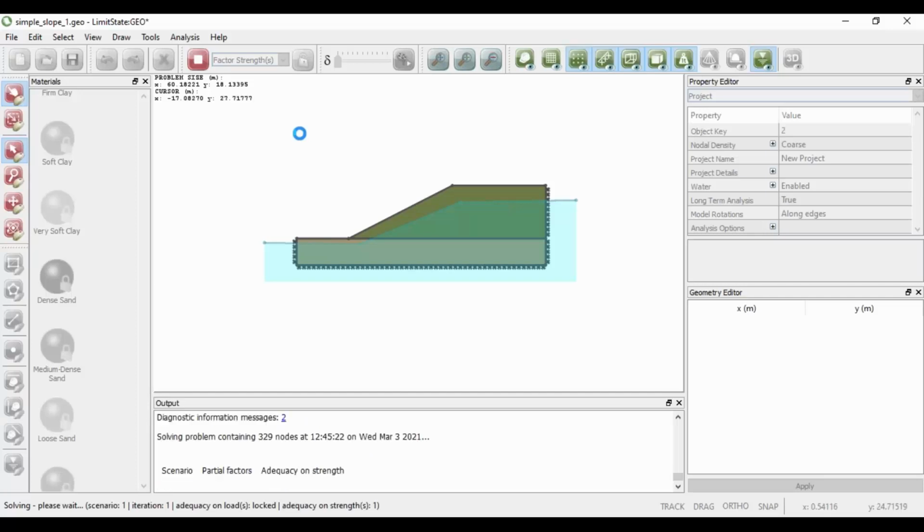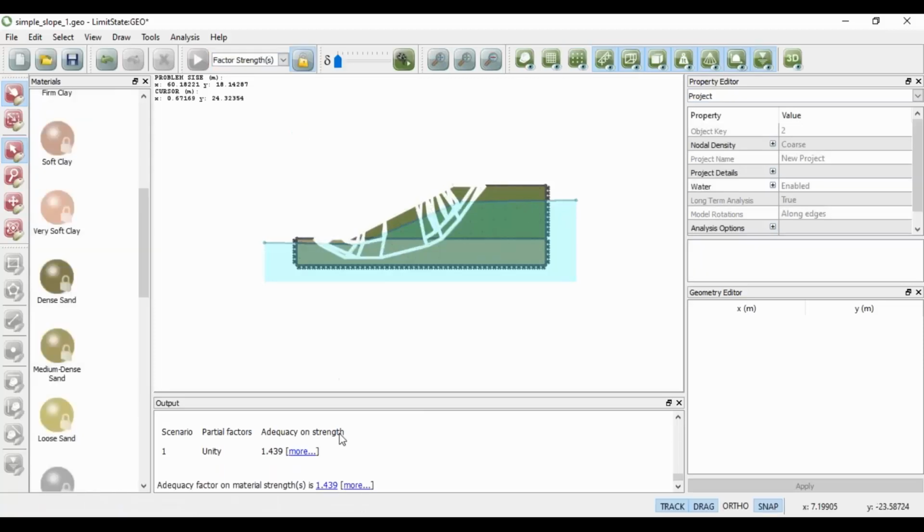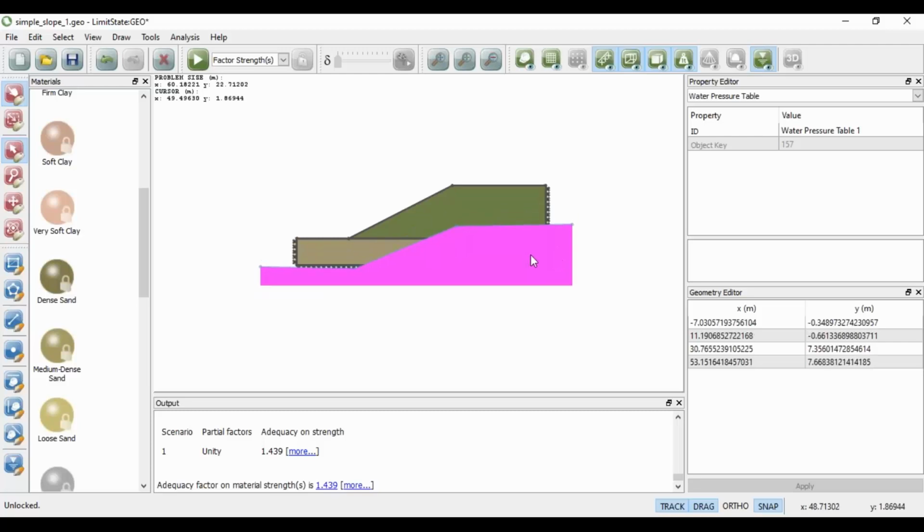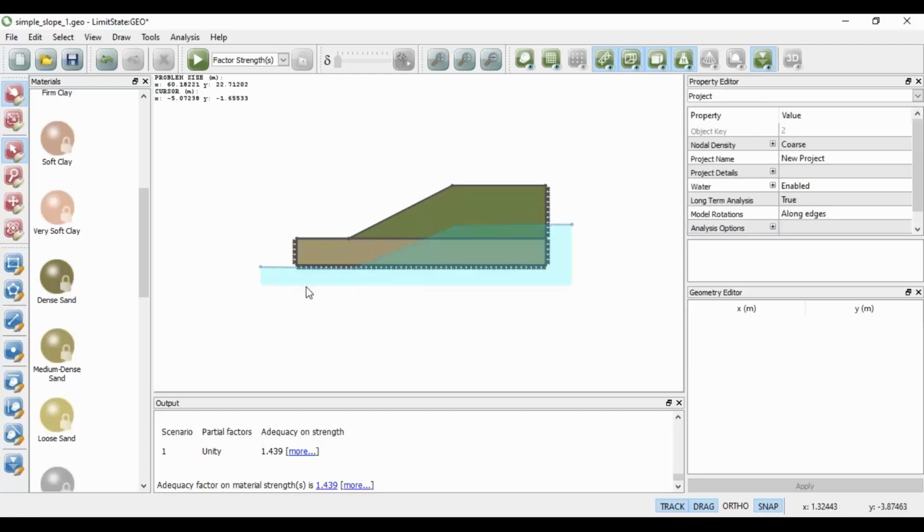Having a water table there should reduce the factor of safety, so we'll let that run through, and what we should find is that it gives a small reduction in the factor, and so we get a solution of 1.44 where it was 1.77 before, so the water again has affected things, and you can move that water table around so you can experiment with different levels of water or change the geometry. So that's a very brief overview looking at a very simple slope problem.